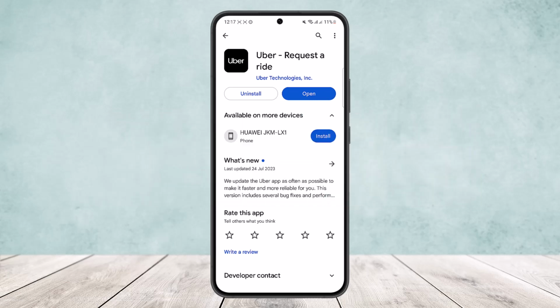Today I'll guide you on how you can change your phone number or how you can update your phone number in Uber. Now the process is actually quite simple and easy, so let me guide you through quickly with the video. Simply open up your Uber app and make sure you're logged into your account.